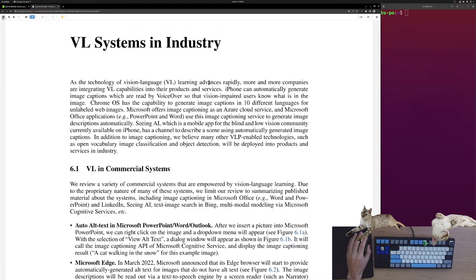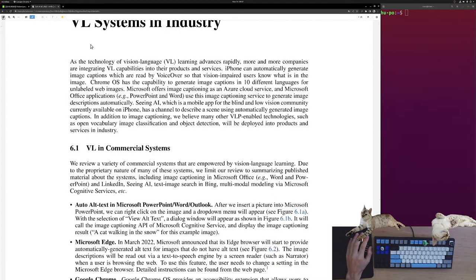So the technology of vision language learning advances rapidly. More and more companies are integrating VL capabilities into their products and services. Okay, so they're saying Amazon, Microsoft, Google all have image captioning in there, and there are different products already that use this type of technology. So it's already outside of the research lab and it's being used in products. We limit our review to summarizing published material.